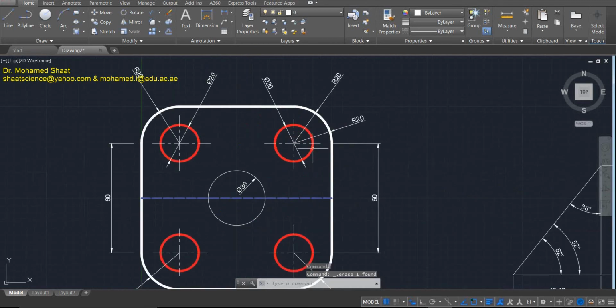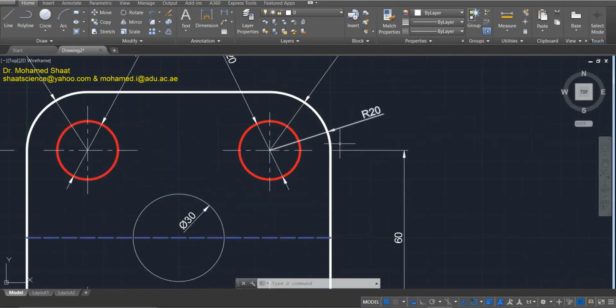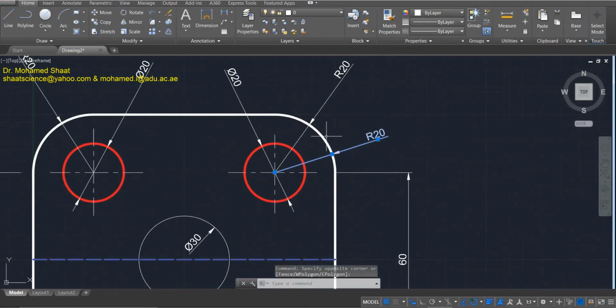Another thing is that you shouldn't add over-defined dimensioning. So what does over-defined dimensioning mean? In this case, this R20 is the radius of this curve, right? And how about this R20? It is the radius of the same curve. So why are you adding two dimensions to the same object? Only one dimension is enough.